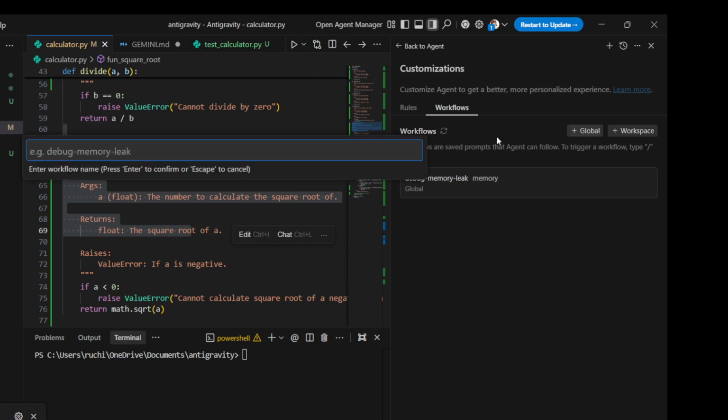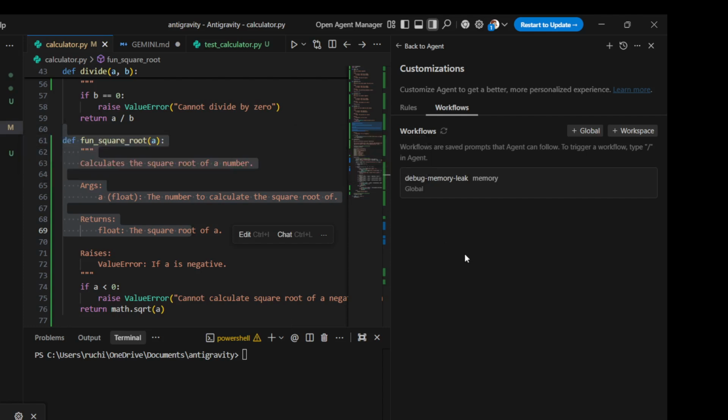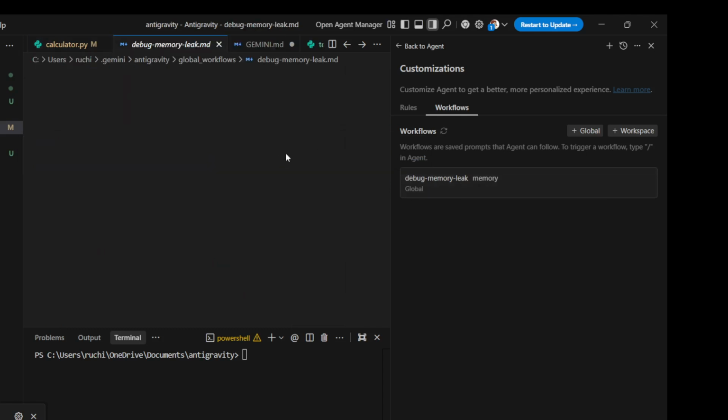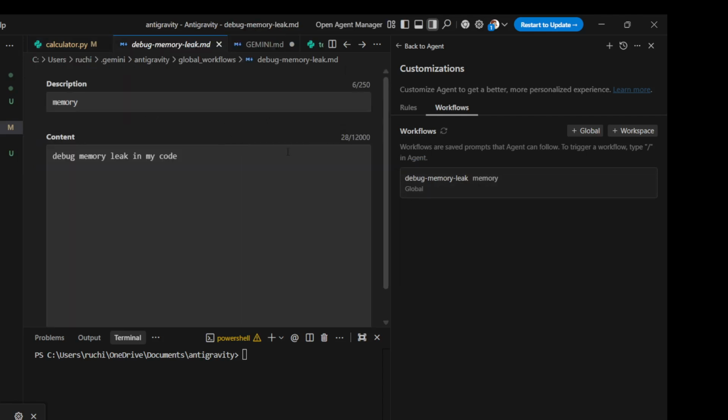So if you make the global workflow, which I have already made, one of the global workflows I created is called debug memory leak. You can click on edit workflow here and you can see that the workflow gets opened as well. The description says memory, and the content is: debug any memory leak in my code. And I want this command to be very global. I want this command to work across my projects.